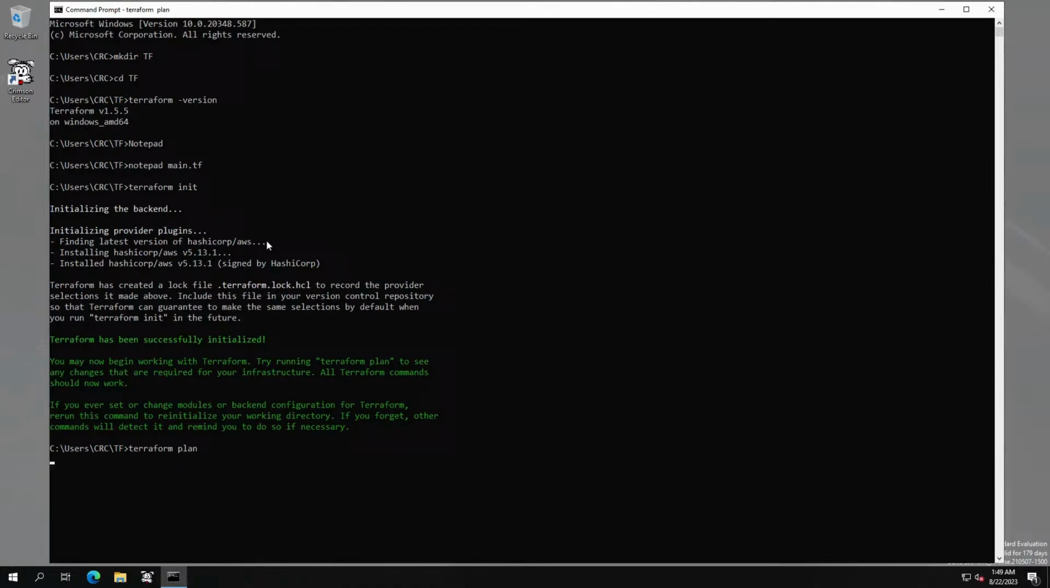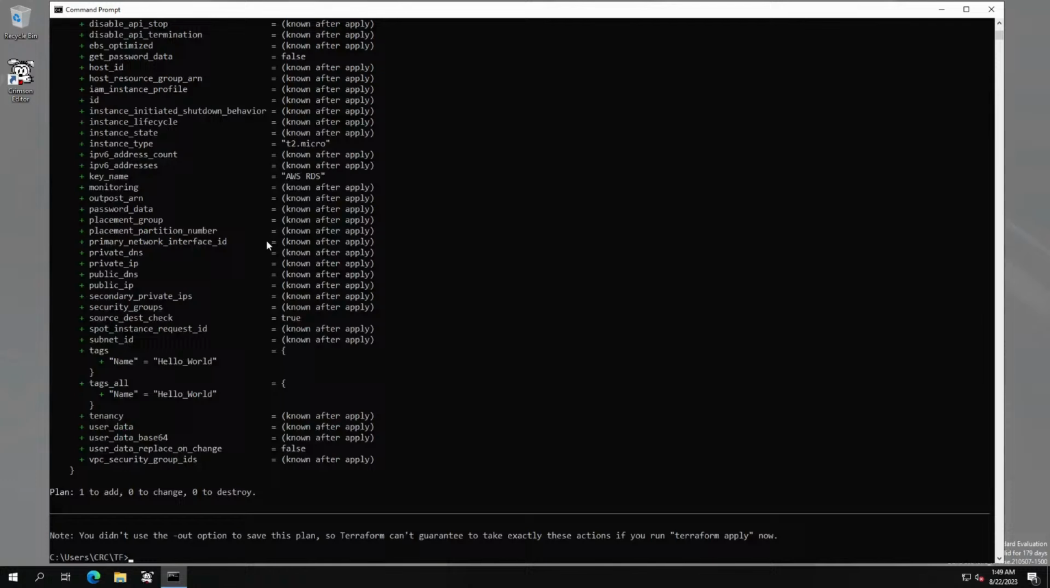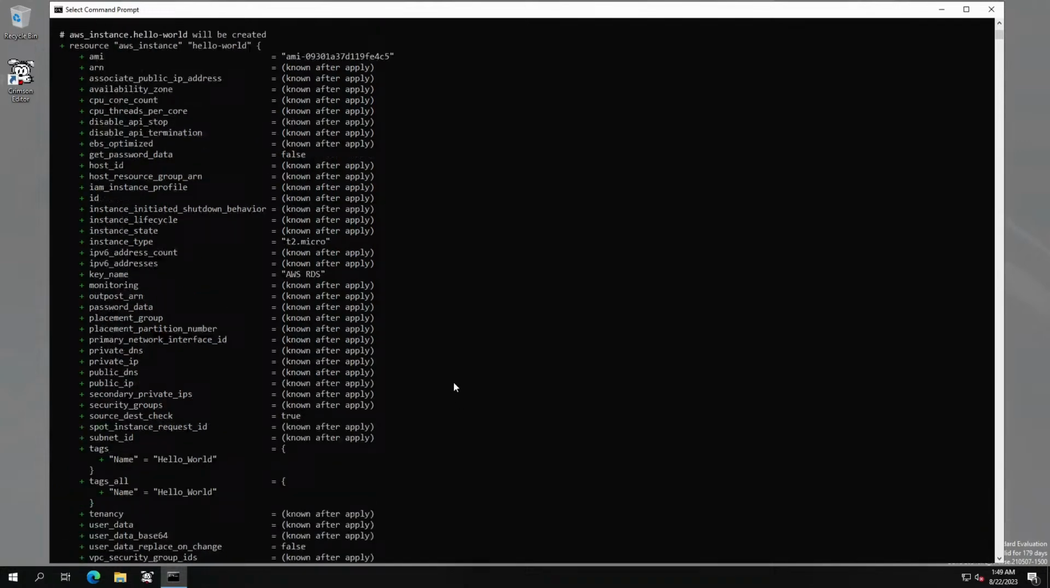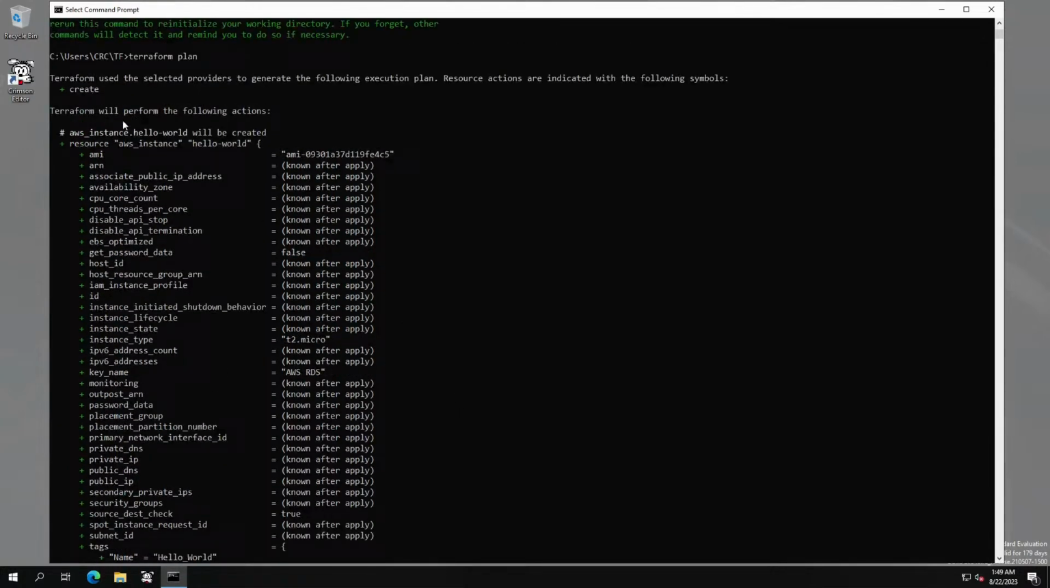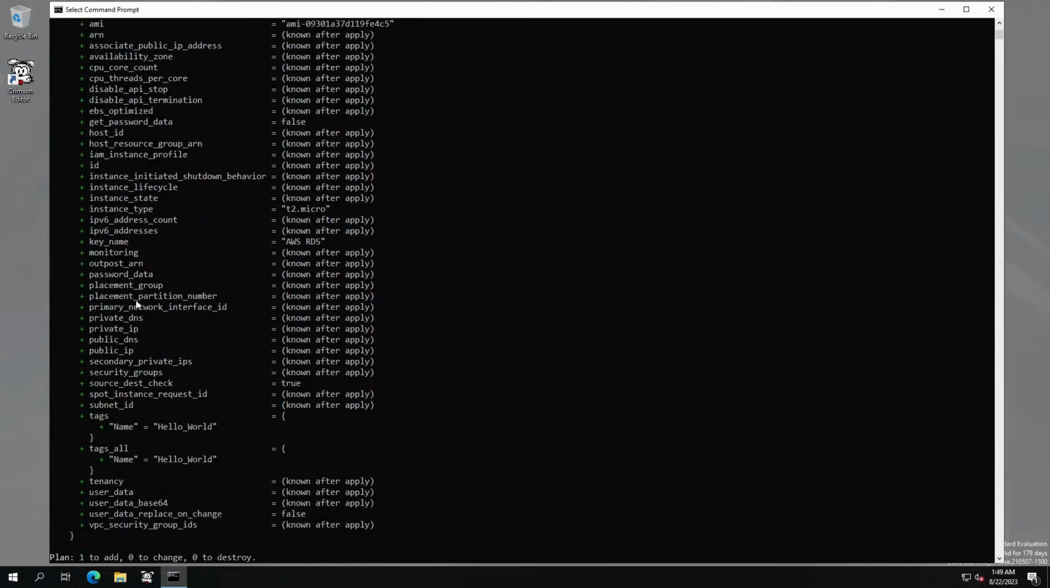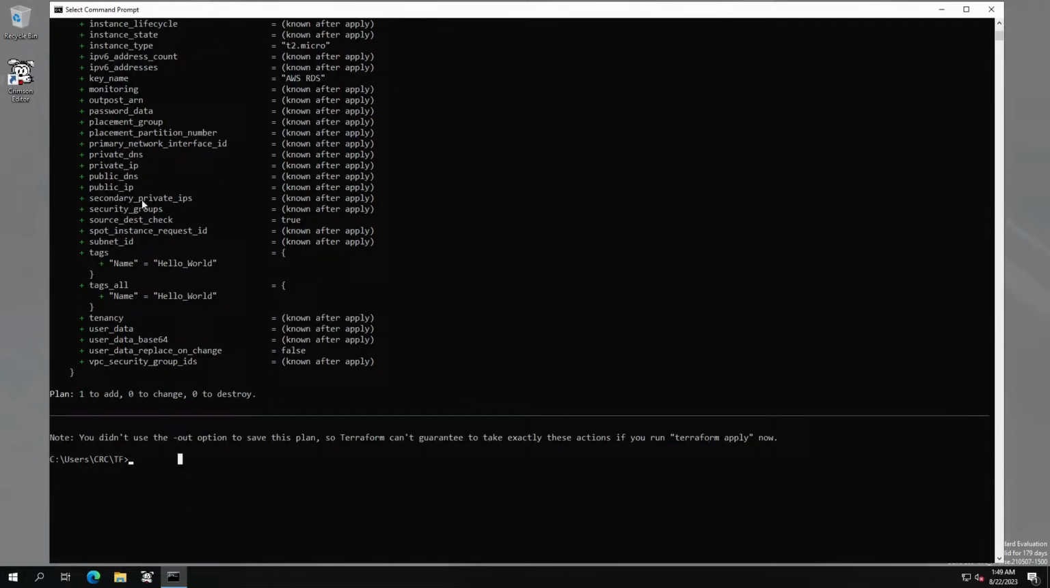So what will plan tell you? Plan will tell you how many objects we are going to create. So we are going to create one object to add, and then 0 to change, and 0 to destroy. You see the details of what we are creating. There are many small objects that we are using.